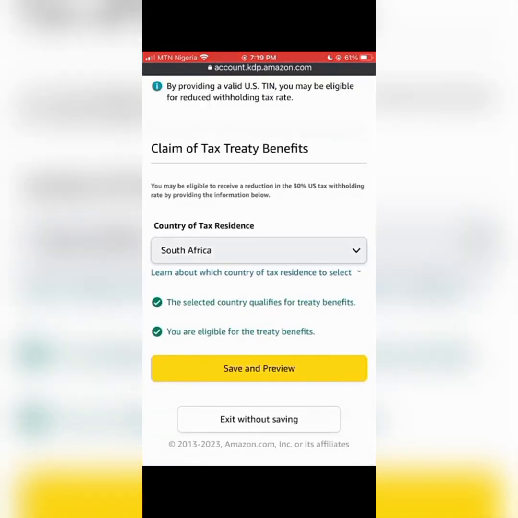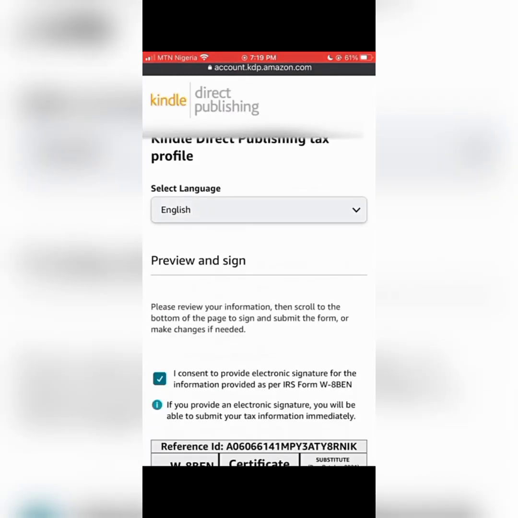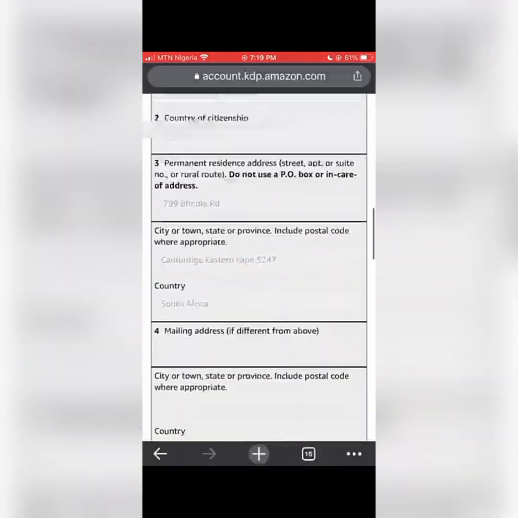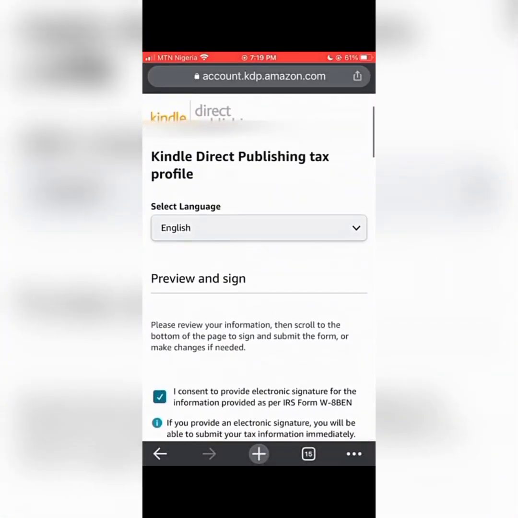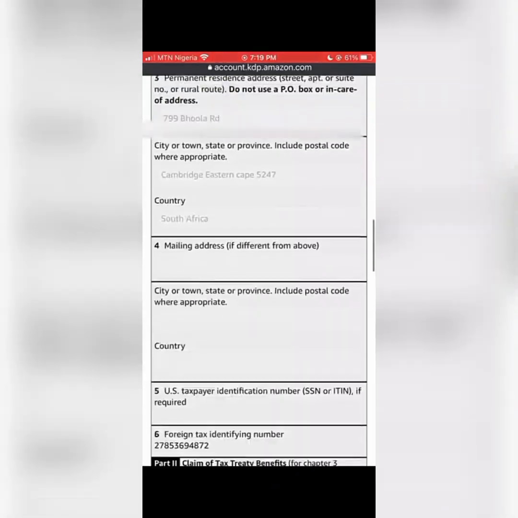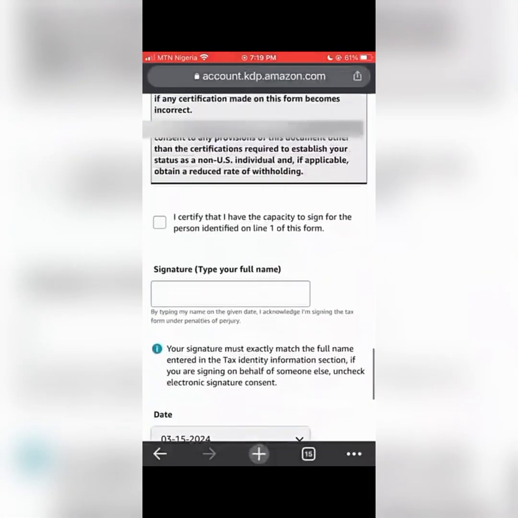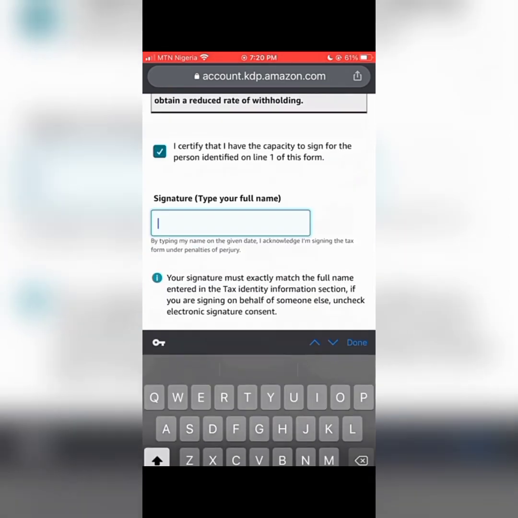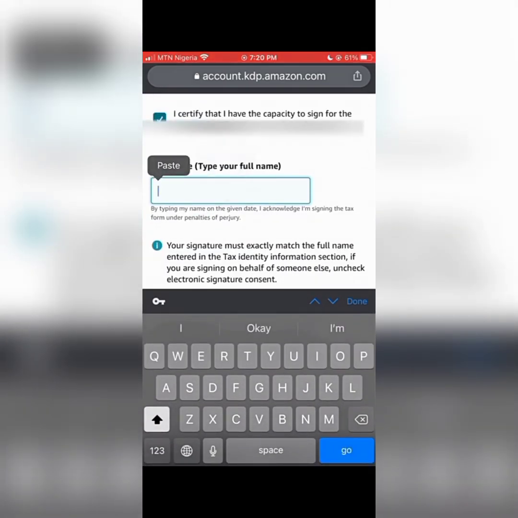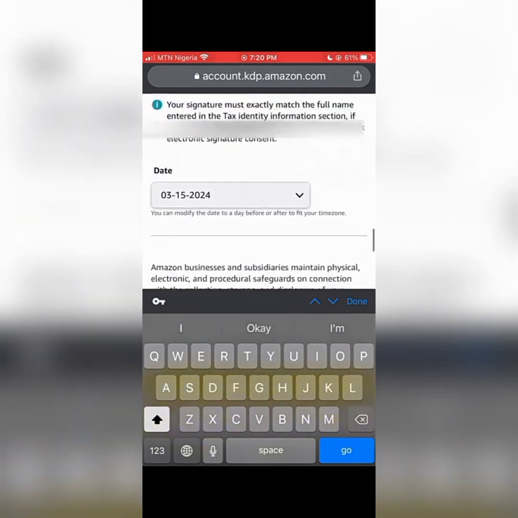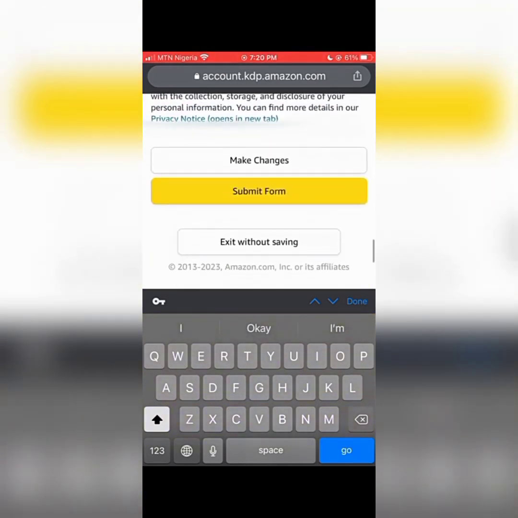Then after that, they are going to send a review to you. All your information is going to be here and you are going to see it there. In this place, you are going to put your signature, which is your full name. So you put in your full name here. You click on I certify that I have capacity to sign for the blah blah blah. Then you put in your full name as your signature. Then you click on submit form.